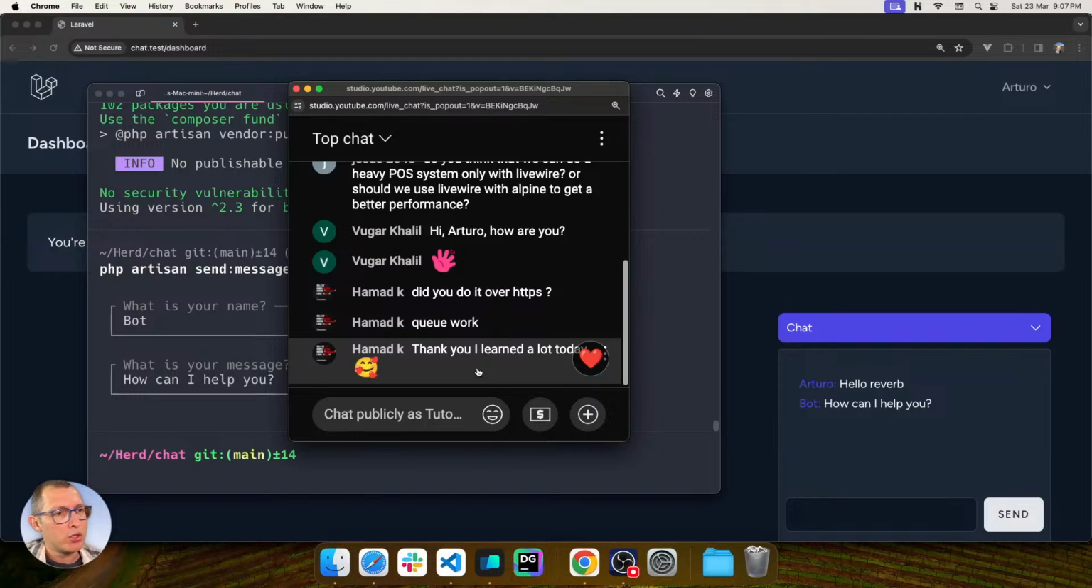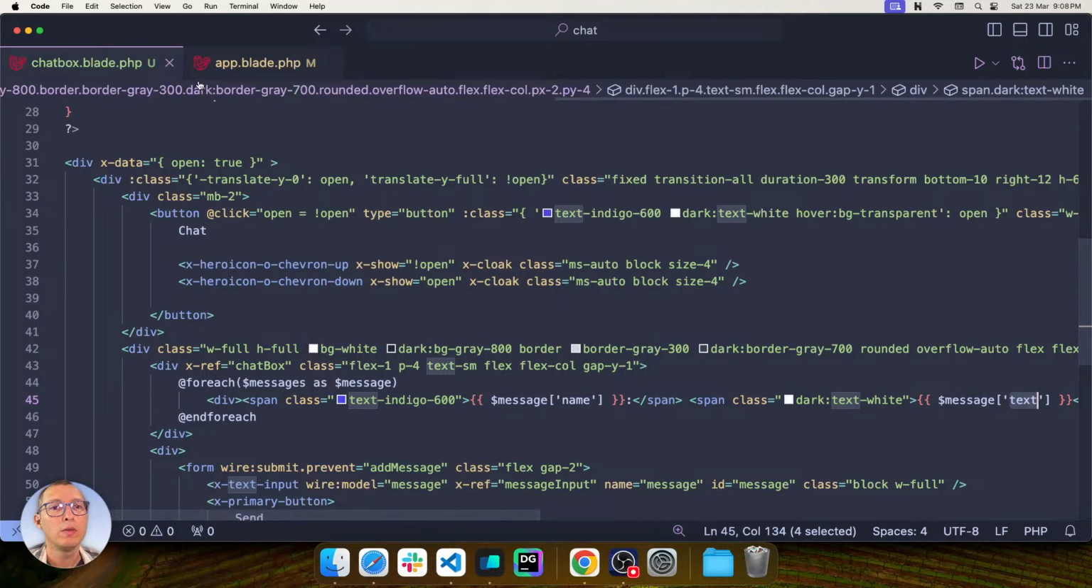But let's touch real briefly on private messages, because as of now, anyone can listen into this messages channel. Sometimes that's not what you want. In this case, let's say that we just want users that are logged into the panel to be able to listen into these messages.